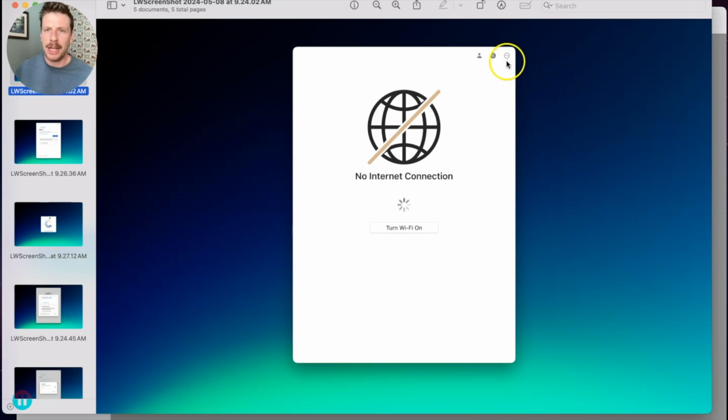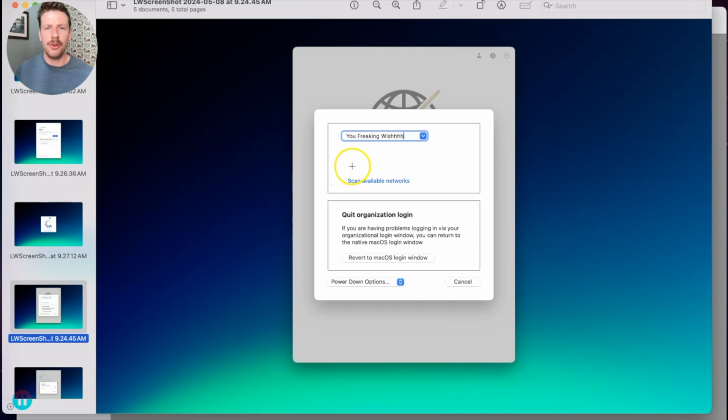The second option is this 3-dot option here. And that gives you two things. One, it lets you change the Wi-Fi network you're on up here at the top, as well as you can scan for more networks. It lets you quit the organization login. That will just go right back to the regular macOS login window. And then here you have your power down options: shut down, restart, and sleep.